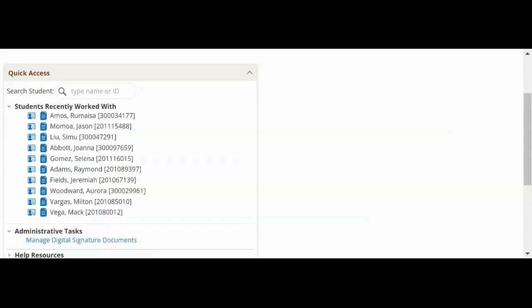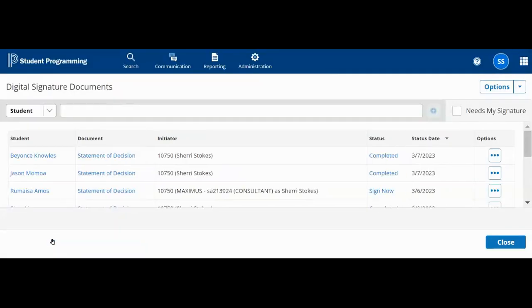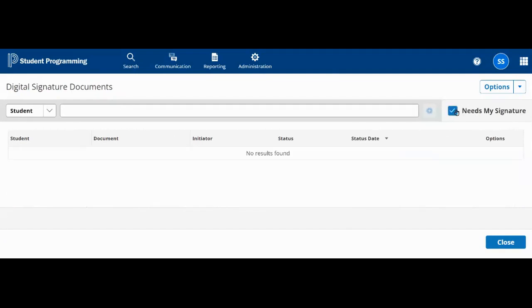The second way for you to be able to access and manage your digital signature documents is from your home page. If you scroll down to Quick Access, you'll find Administrative Tasks, Manage Digital Signature Documents. You can select Needs My Signature, and if any require your signature, they'll be listed here for you to sign.